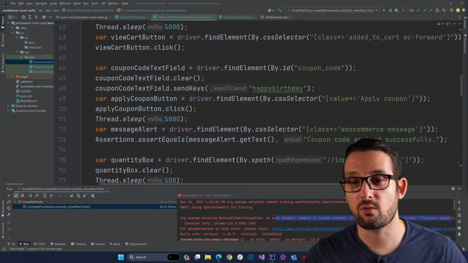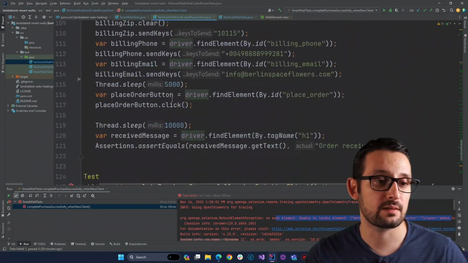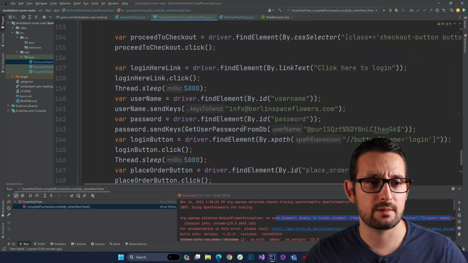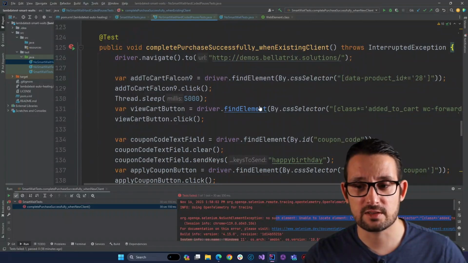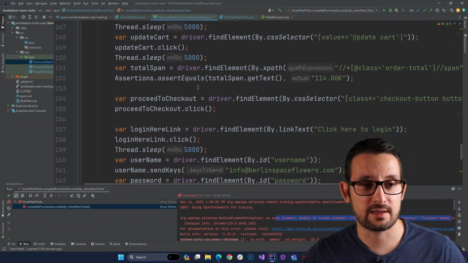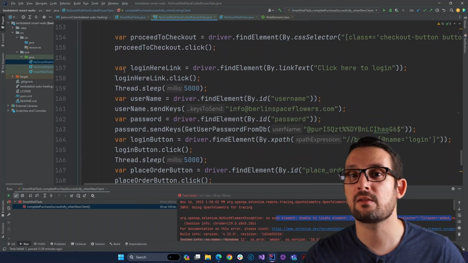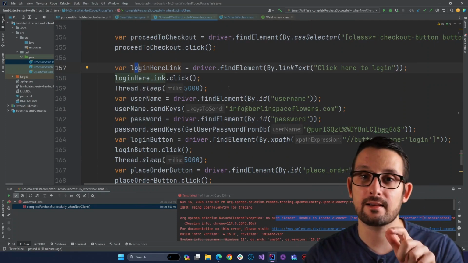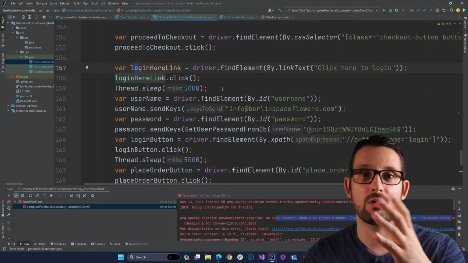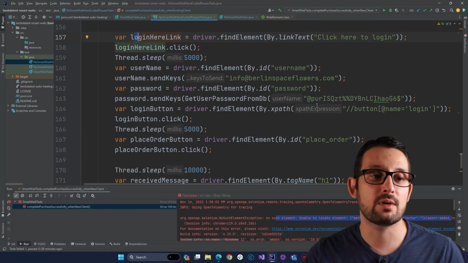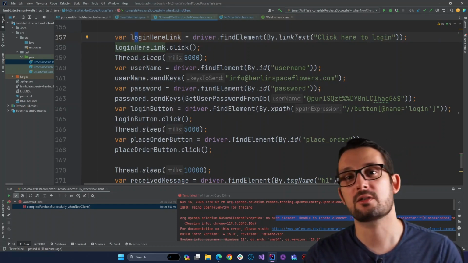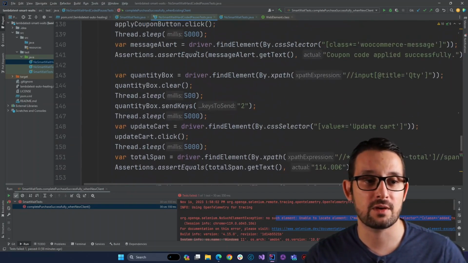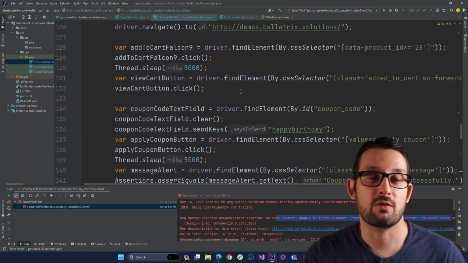And imagine that we have one more test. I'm just going to copy it so that we don't waste time, because it's similar. The only difference is that the first part is similar, but then instead of typing the billing information, we're clicking the login link. We wait for 5 seconds until it's expanded, and then we type an existing user so that the information is pre-filled, and we place the order. But again, we're waiting a significant amount of time, maybe 40 seconds or more.